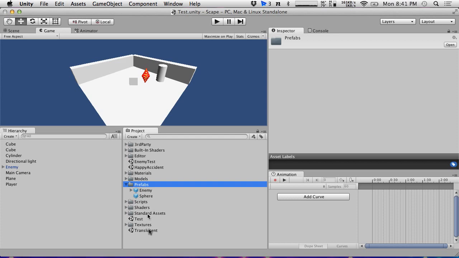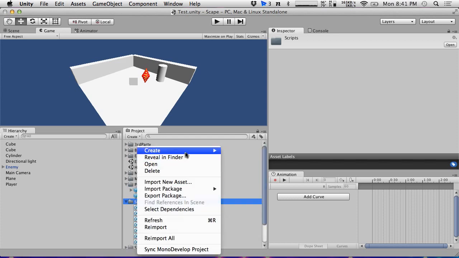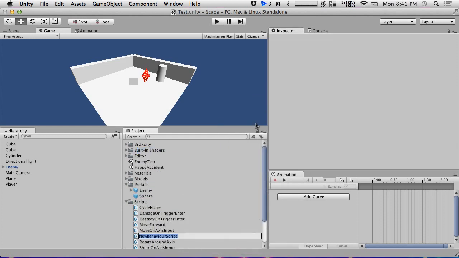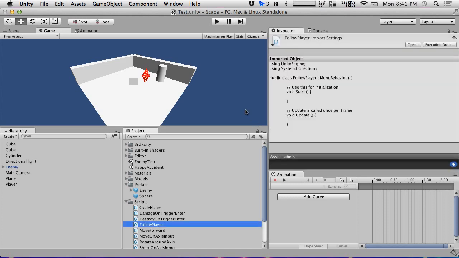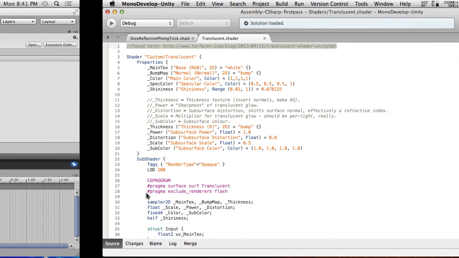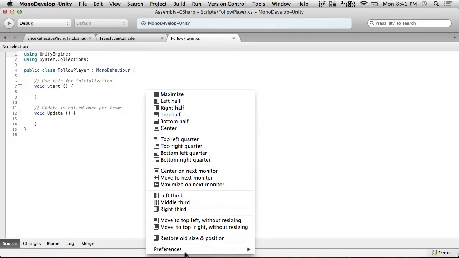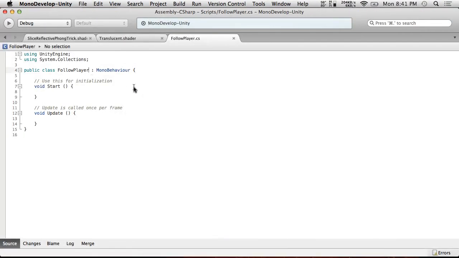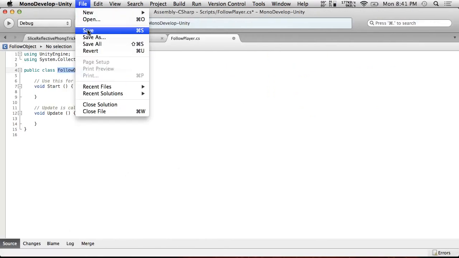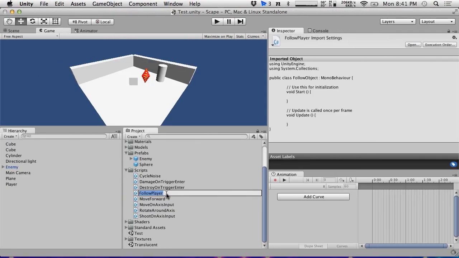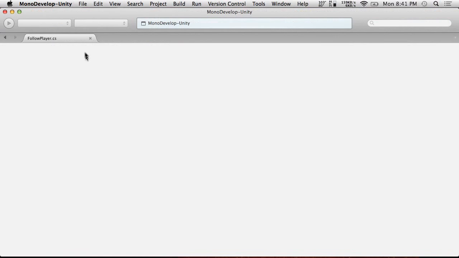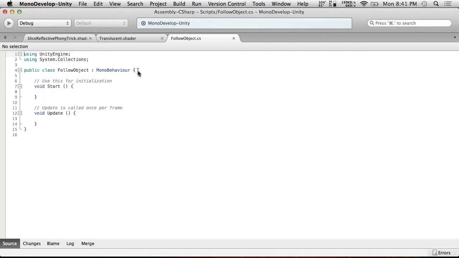Let's first create the code that'll make this thing follow us. Create a C# script. Let's call this follow player. I guess I could just make it follow object, because then we could reuse it for other things. Follow object. Before I forget, rename it, reopen it. Okay, cool. So follow object.